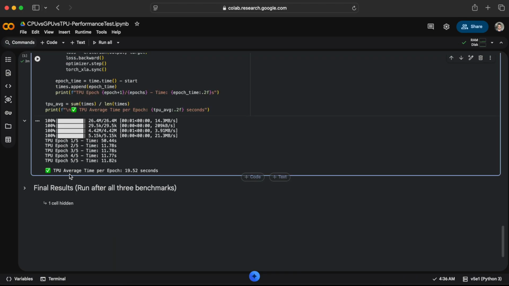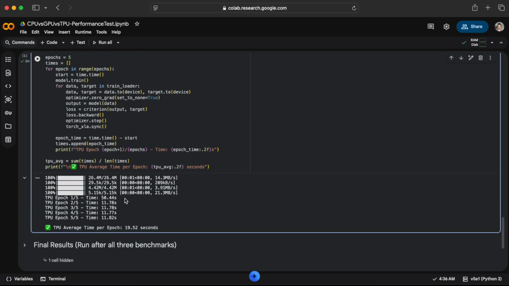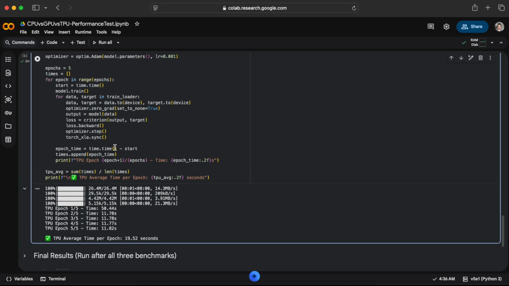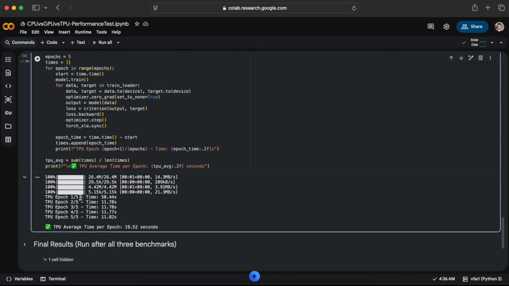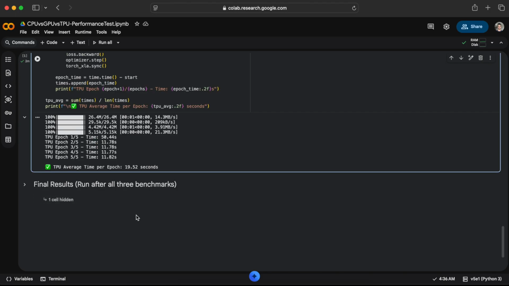Alright, we're just done with the training of the TPU as well. For the TPU, what's different is that we had an initial longer run where our model had to be compiled for the TPU, and then after the first compilation and the optimization step, we actually were close to 11.78 seconds, but due to the initial step, we had an average of 19.52 seconds. And finally, let's get all of our data and run it for our visualization and the comparison.